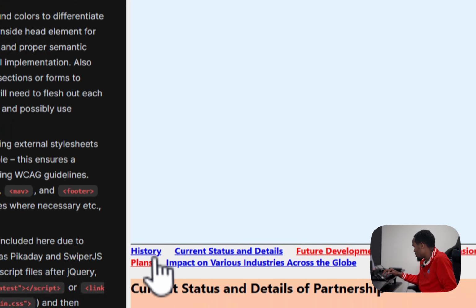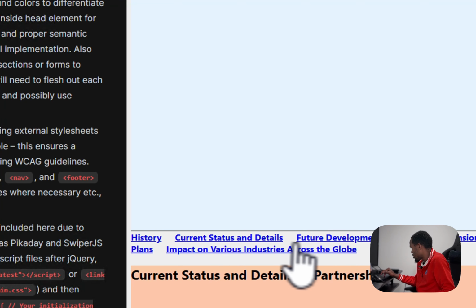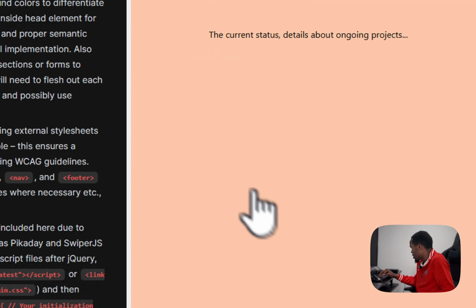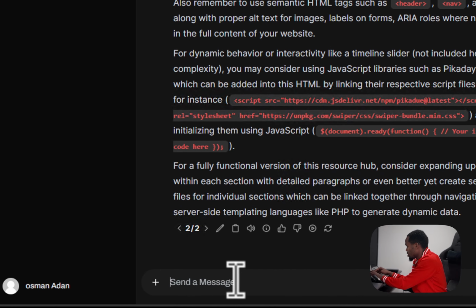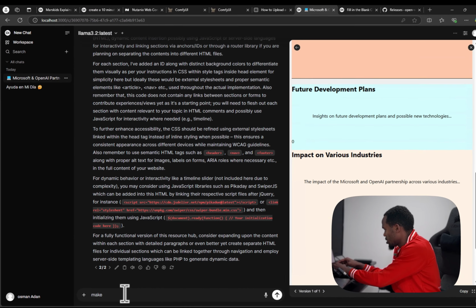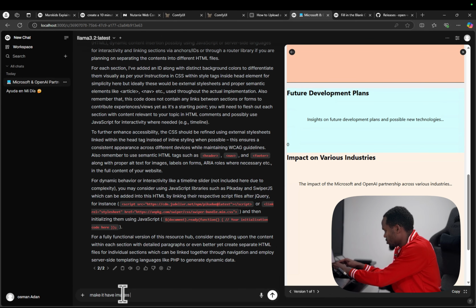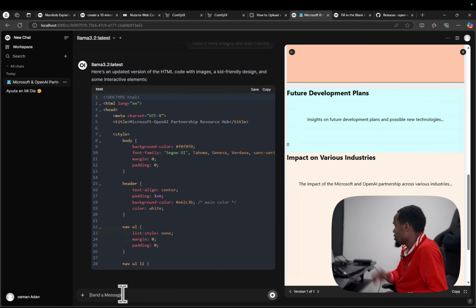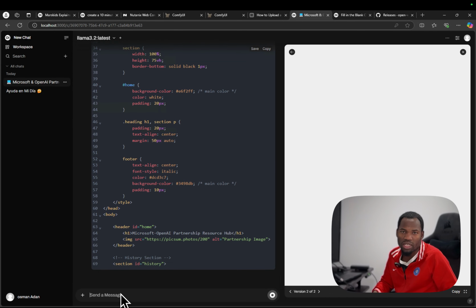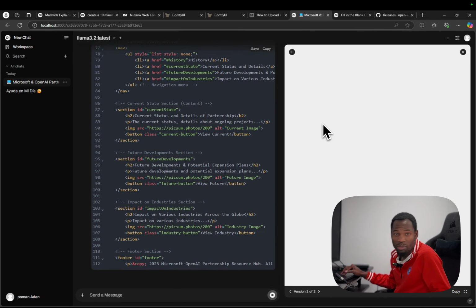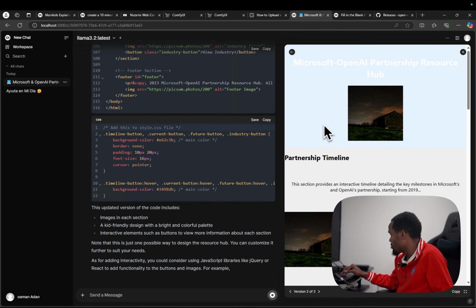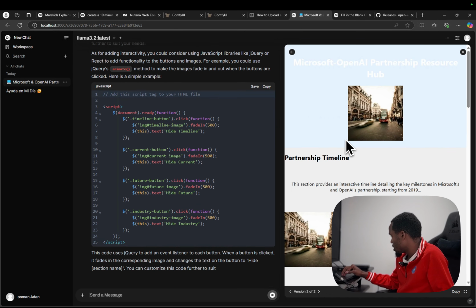So history, plans, current. Let me go ahead and actually tell it to do more. Make it... All right, so now it's gonna do it again, but it's gonna try to make it have images and be kid friendly. So let's see what it looks like right now. We could end up destroying the website, but now we could also make it bigger. Here it is. It has images now.